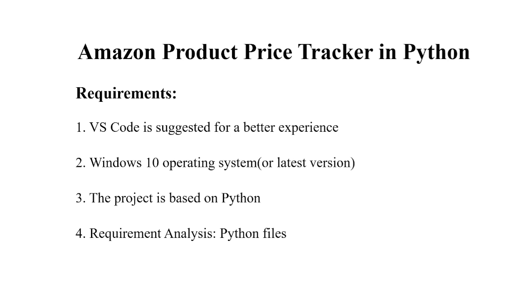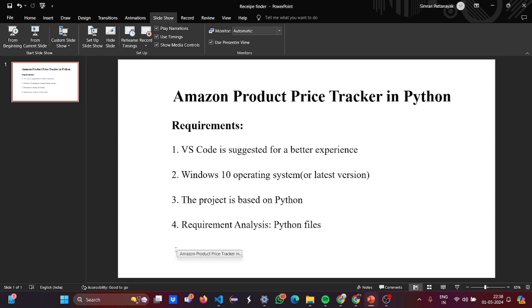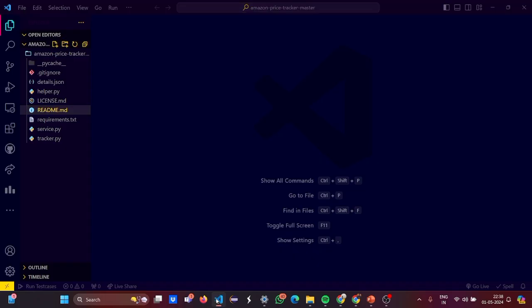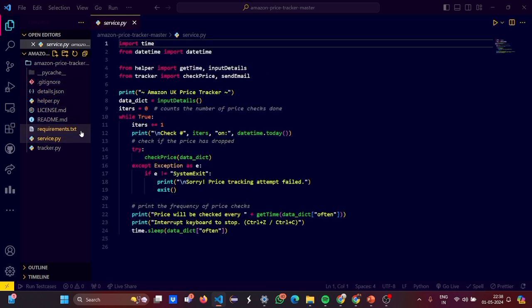This project is based on Python as per the heading, and we require certain Python files here. So now, without much delay, we'll dive deep into the code and understand what the code basically looks like. So let's move to the service.py first.